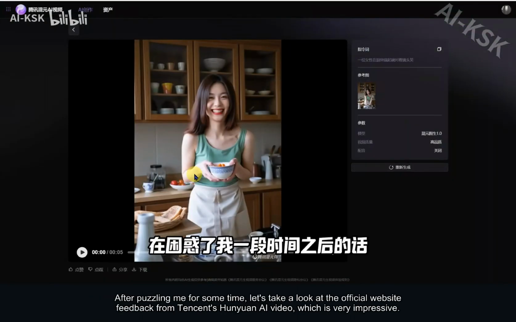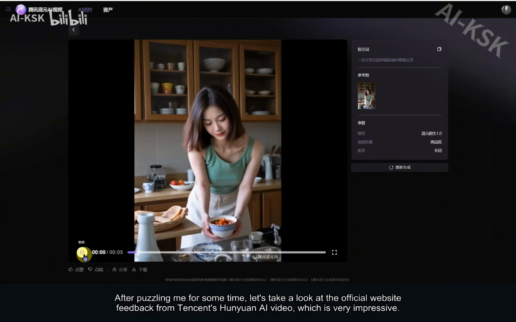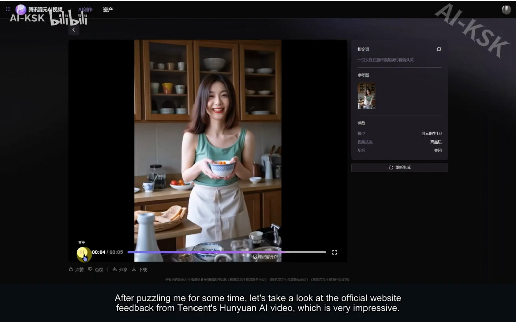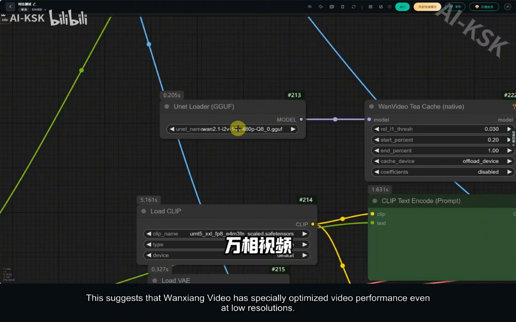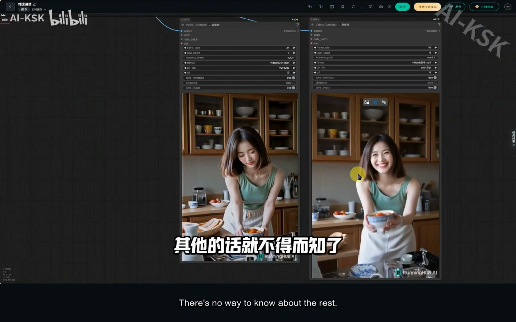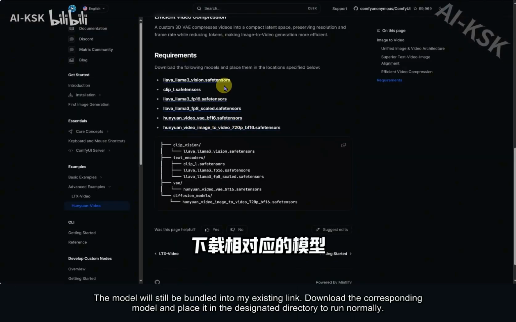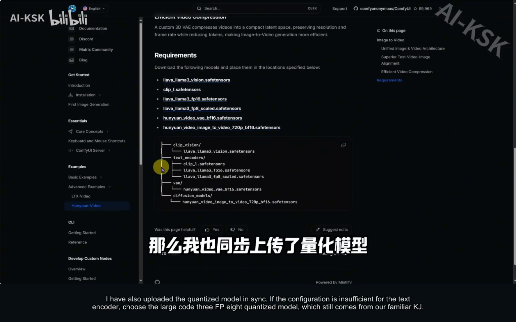After puzzling over this for some time, let's take a look at the official website feedback from Tencent's Hunyuan AI video, which is very impressive. This suggests that Wanxiang Video has especially optimized video performance even at low resolutions. There's no way to know about the rest. The model will still be bundled into my existing link. Download the corresponding model and place it in the designated directory to run normally. I've also uploaded the quantized model in sync.